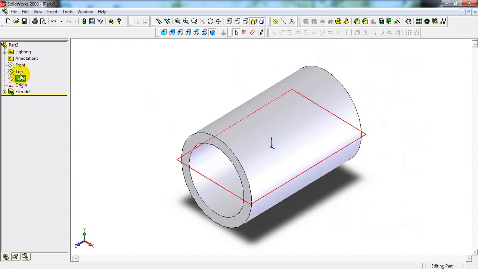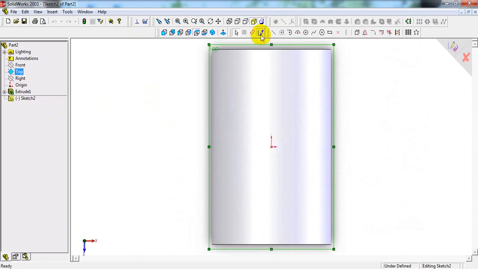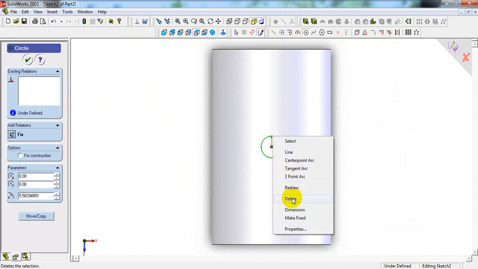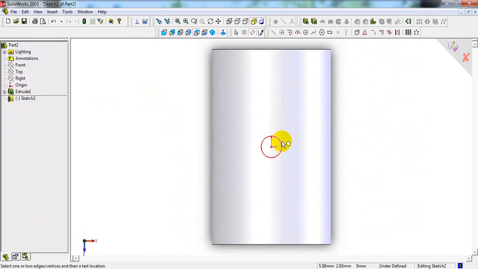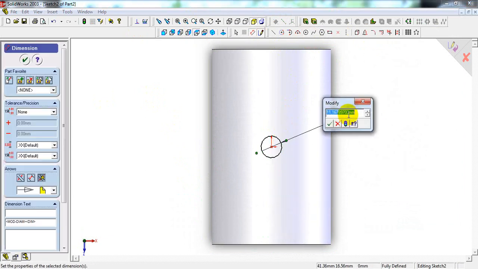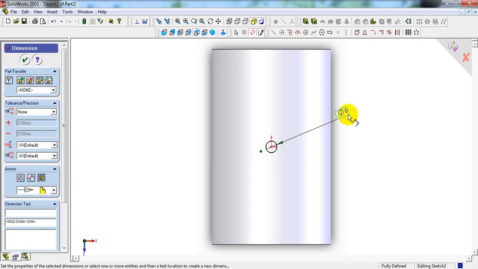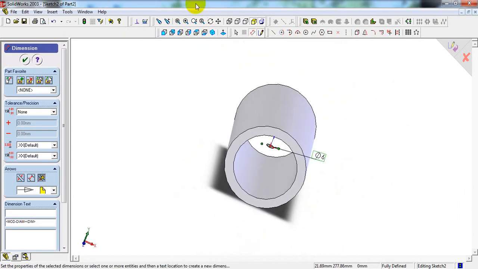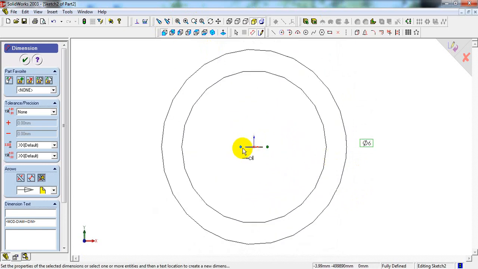Now select top plane, top view, sketch, circle. From origin point draw one circle, make dimension. Diameter of the circle is 6 mm. Isometric view. Here it should cut to the topward side, not at the bottom.